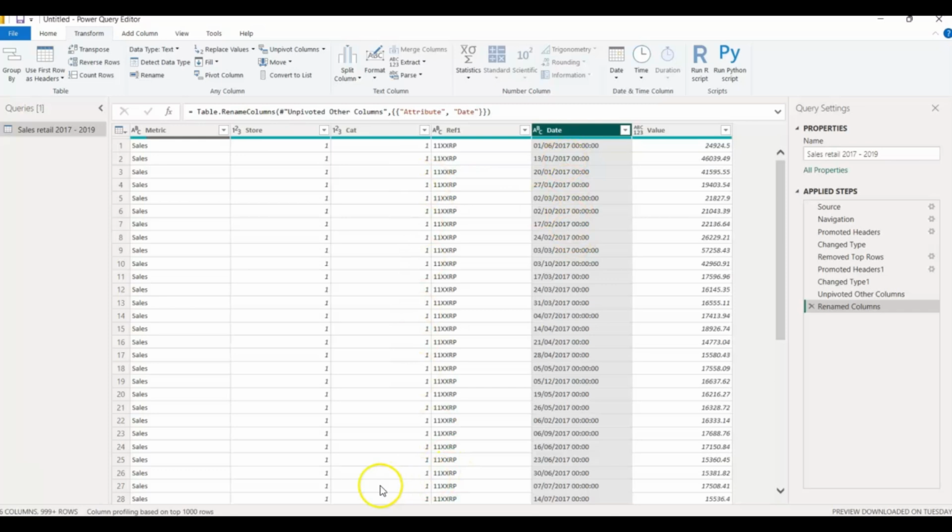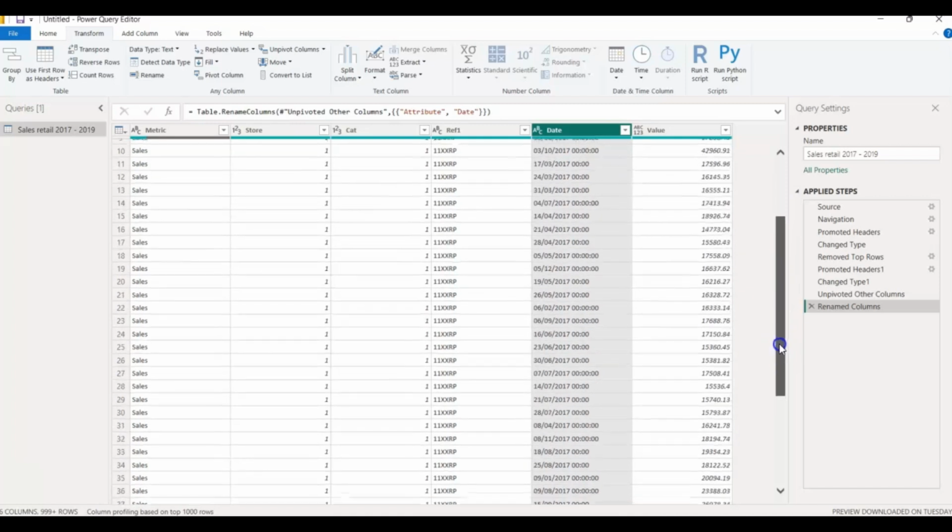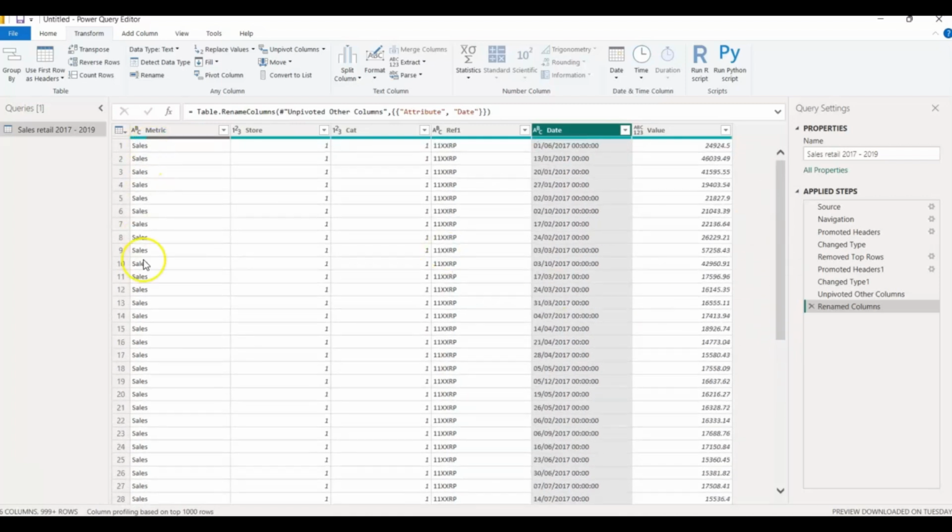Then the next thing we want to look at, now I want to show you something before we do this unpivoting. So let me just go back because I already filled sales all through. Now let me go back.